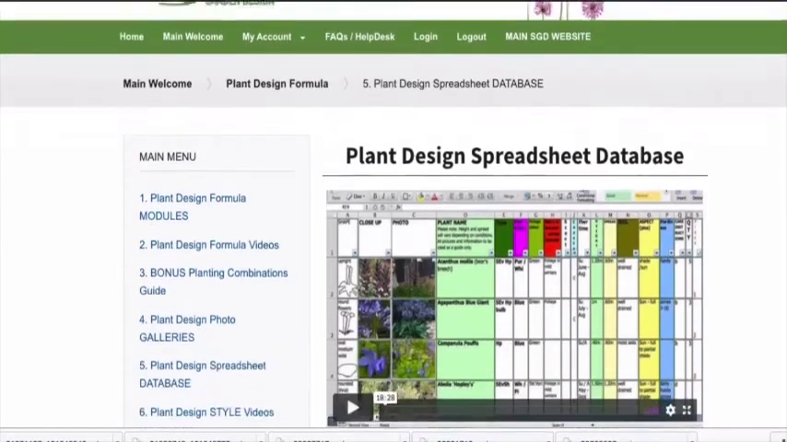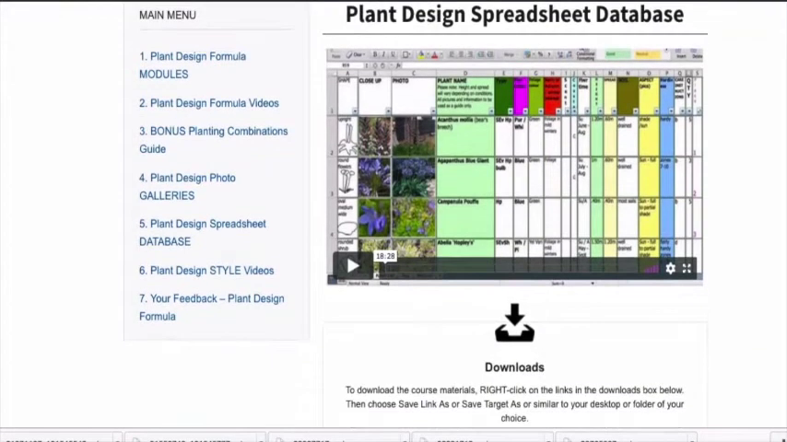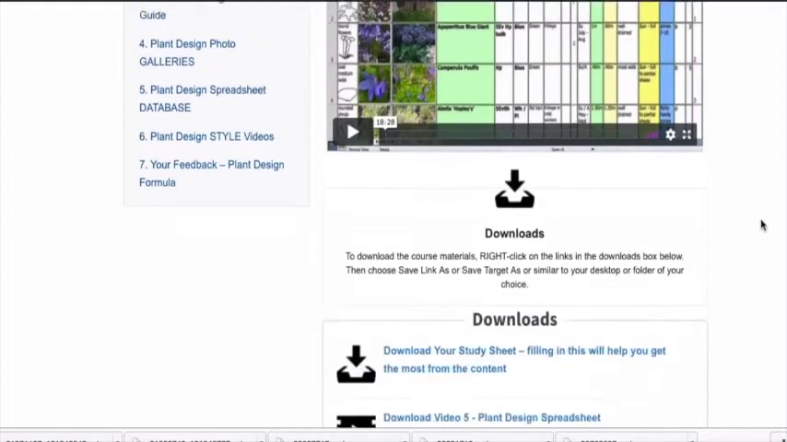But the most exciting part about the Plant Design Formula is the database that it comes with. There are about 400 plants in it, and you can arrange them by shape, colour, height, whether they're evergreen or deciduous, whether they're suitable for coastal conditions, the time of year they flower, the soil, the aspect, how hardy it is, anything you like.